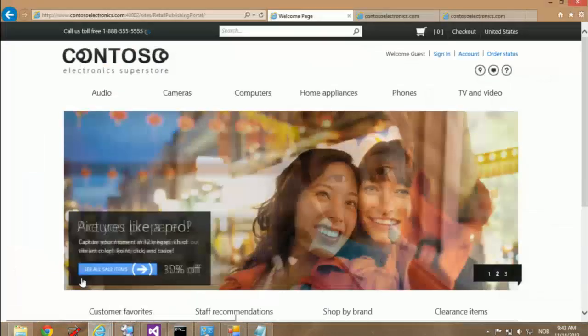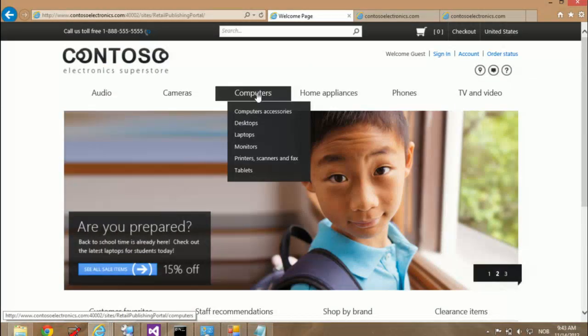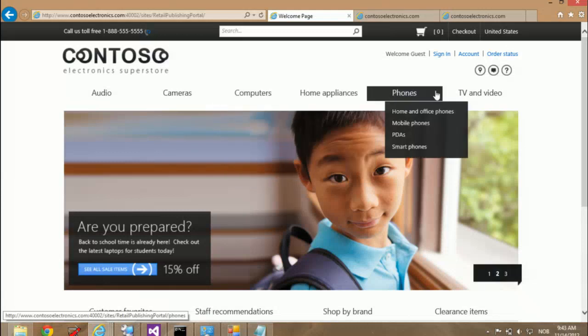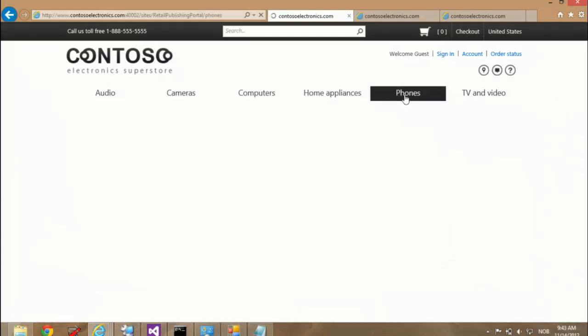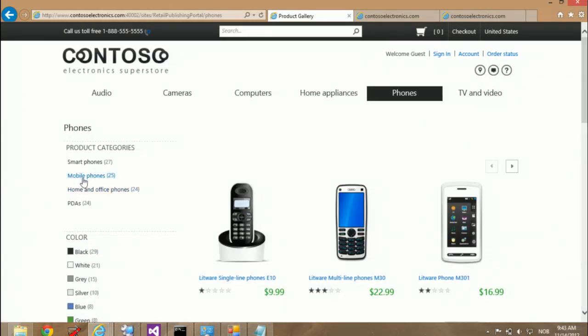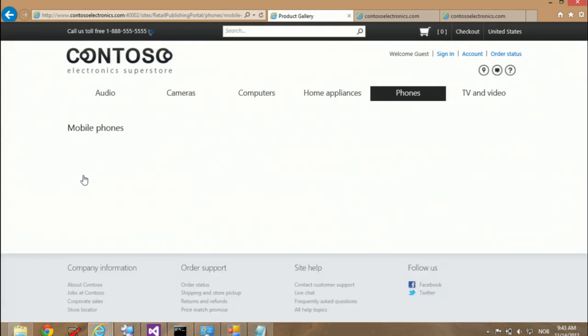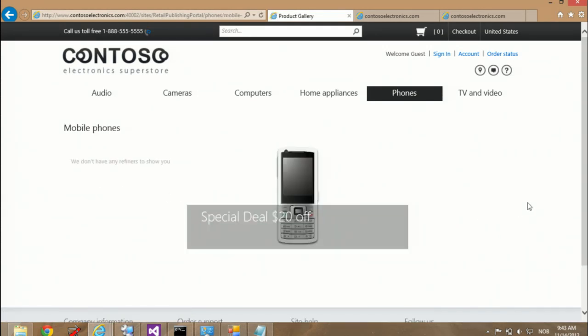So here we have the website again. I can go to... no, it was phones. And go into mobile phones. And we should see, yeah, here we see it. The special deal. This is a query rule. I haven't seen you have the support for that in your application yet. Can you do that? That's right. Yes, of course we can do that.